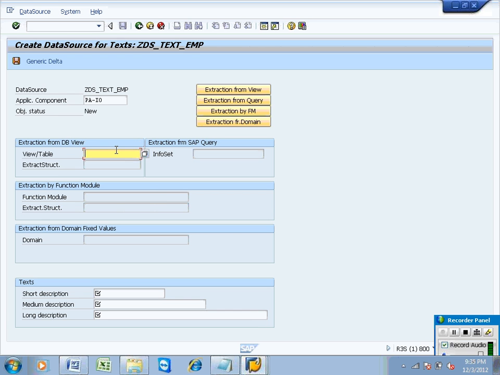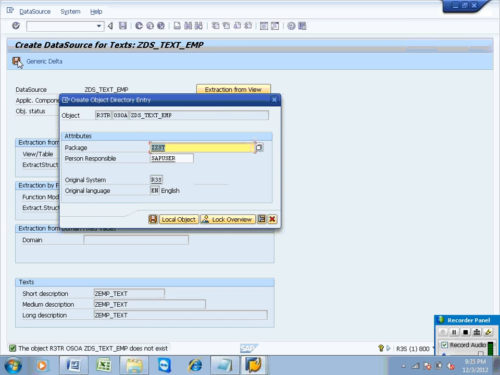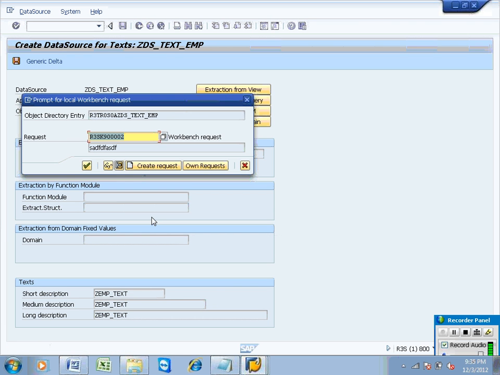Now what is your table? VEMP_TEXT, correct? This is the table information. Give the data source medium, long, and short descriptions. Then click Enter. Then save the data source. And the data source is also an object, that's the reason it will ask for a transport request.